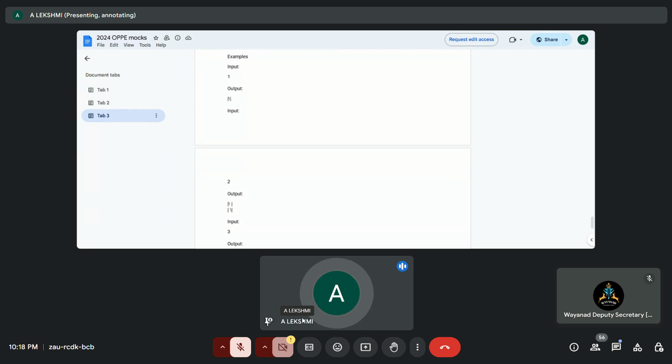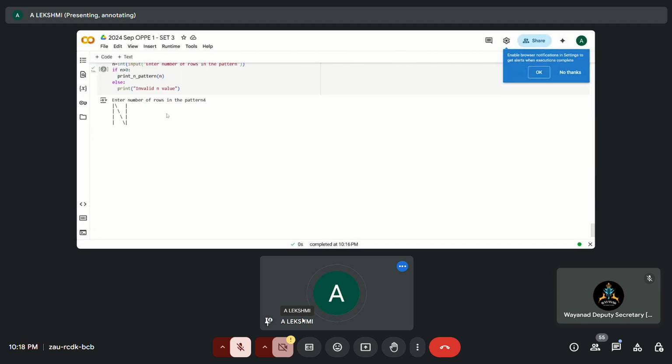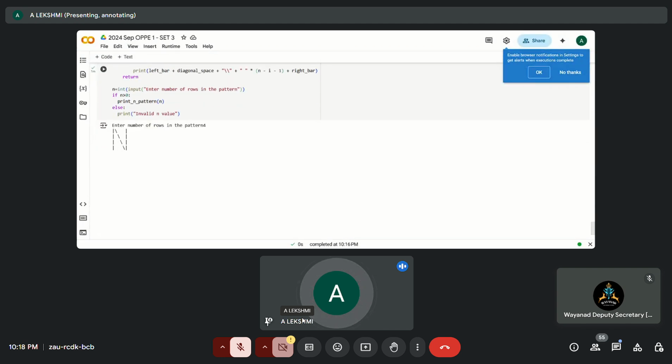If the n value is 1, this will be your output. That means basically one row, right? If the n value is 2, it will have 2 rows and the whole thing should look like an n using vertical bar and backslash, right? And if it is 3, it will have 3 rows, 1, 2, 3. And it looks like this, like an n only. Now coming back to the code. So did you understand the question? Yes, ma'am.